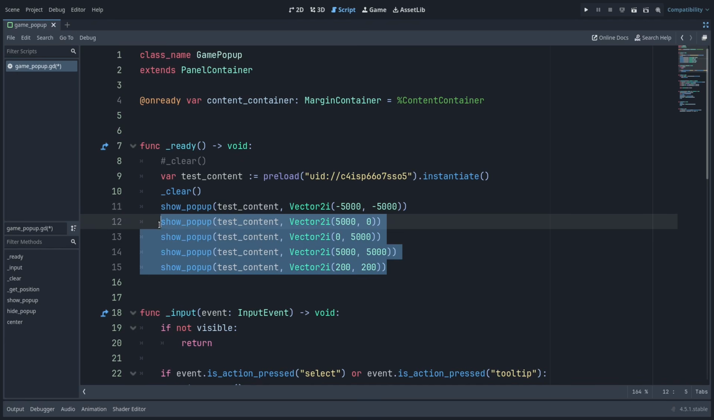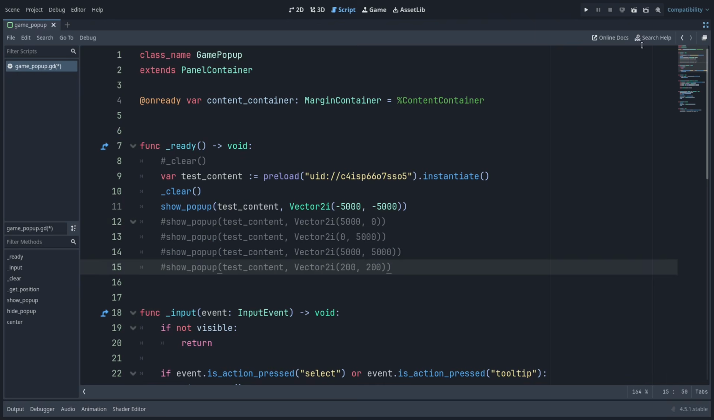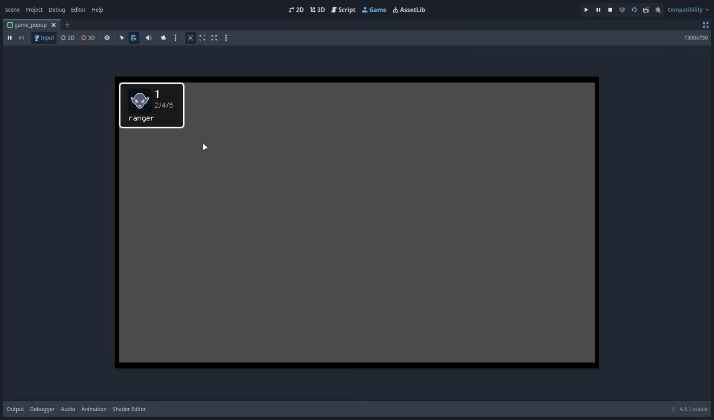So if we select all the other versions and press Ctrl-K to comment it out and run the scene again, the clamping works because the pop-up will display at 0, 0, right? Instead of -5,000 and -5,000, which would be way over there.